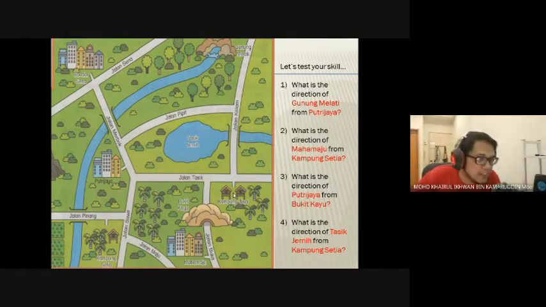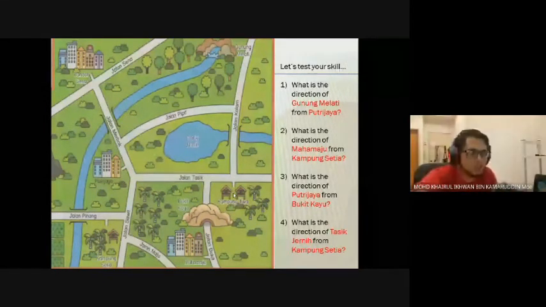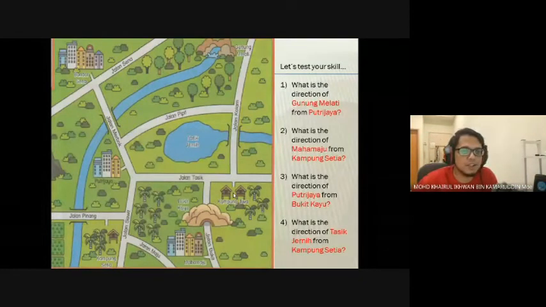This is the last one. After we finish all this one, we finish the lesson. Very easy today, very short. Okay. I give you 5 minutes. Try to find the answer from number 1 until number 4. Okay, I give you 5 minutes.